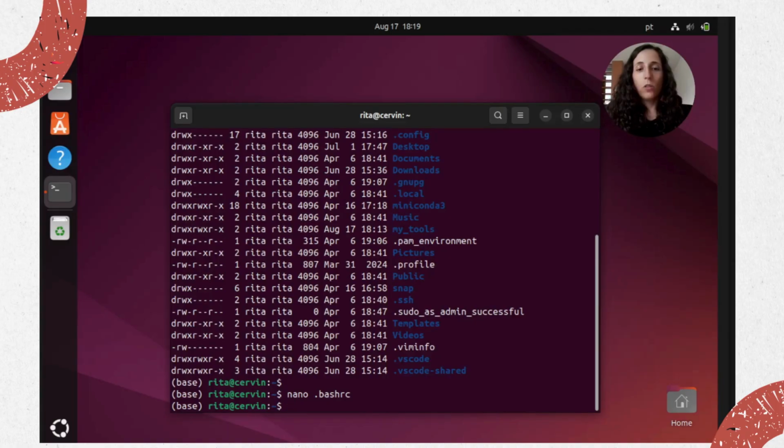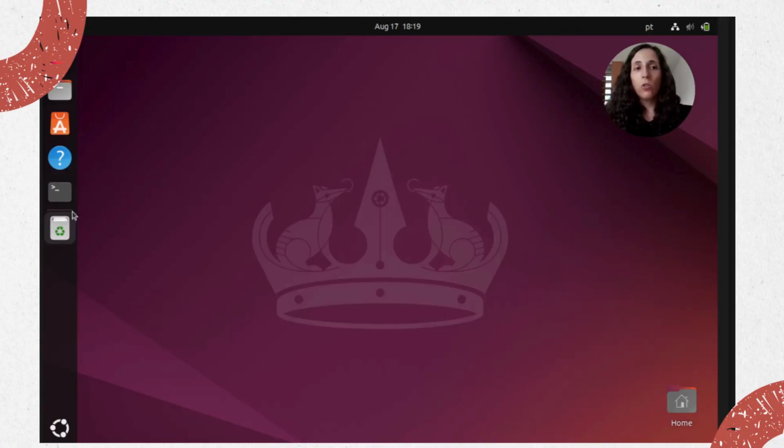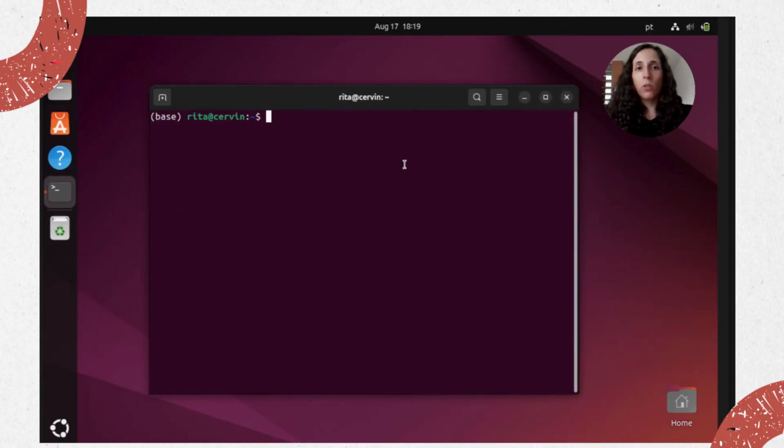And now, if we call my program again, it will not run because we need to restart the terminal so that it incorporates the changes we just made in the bashrc file. So we'll open another terminal, and now if we run my program, we can see it works. So now every time you open a new terminal, you can run this program called my program.